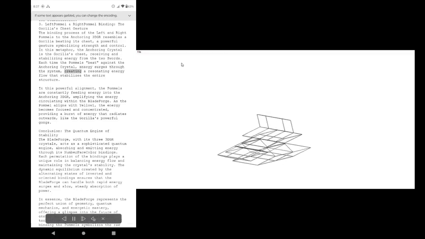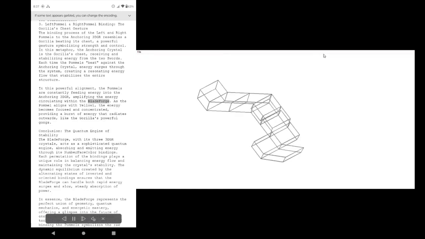Each time the pommels beat against the anchoring crystal, energy surges through the system, creating a resonating energy flow that stabilizes the entire structure. In this powerful alignment, the pommels are constantly feeding energy into the anchoring 3D GR, amplifying the energy circulating within the blade forge. As the pommel aligns with yellow 1, the energy becomes focused and concentrated, providing a burst of energy that radiates outwards, like the gorilla's powerful gongs.